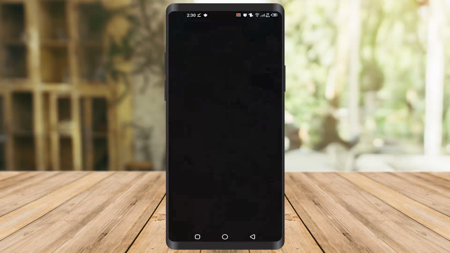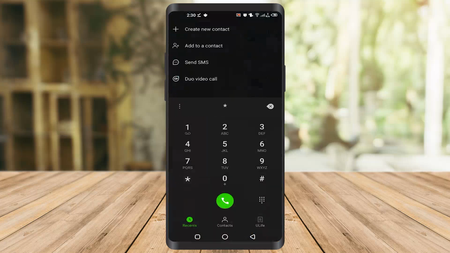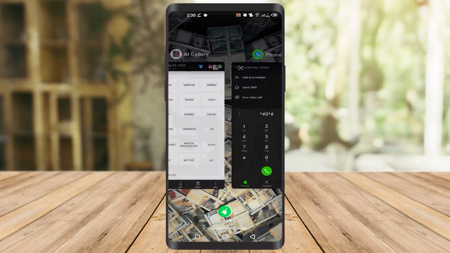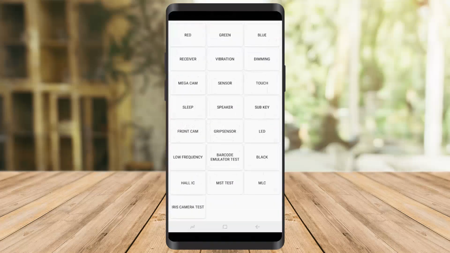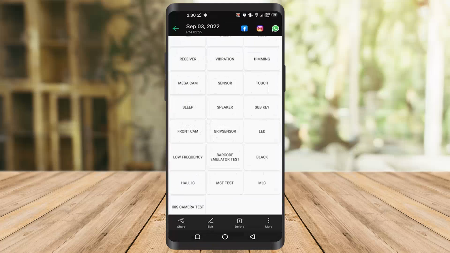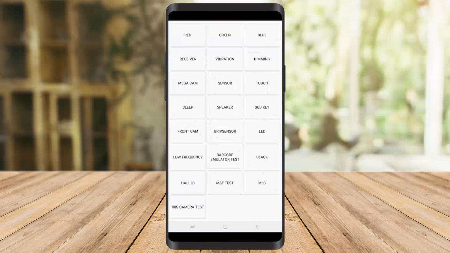You have to go to the dial pad here and type star hash 0 star hash. Once you type this and click on it, you will get to a screen. Here you can check everything, like the speaker, the sleep, the megaphone, the red, green, blue, the screen touch and everything. That's how you can easily check these things from this option. This is the built-in option in every phone, if you buy a new phone. So that's how you can check whether the phone is working correctly or not.